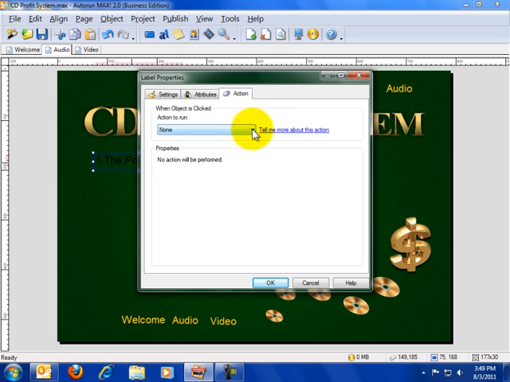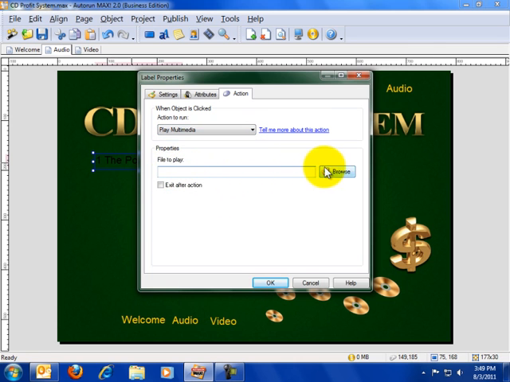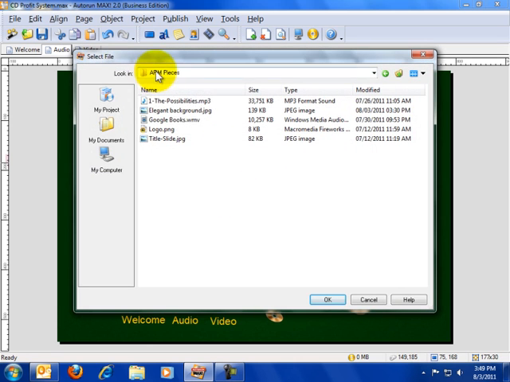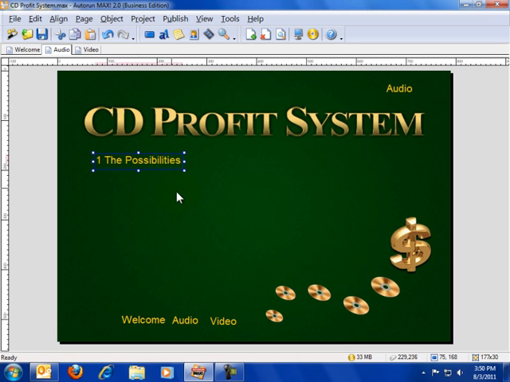Let's go to the action, and we're going to scroll down to Play Multimedia. So File to Play. We browse. We're in our folder. We're going to choose an MP3 file, which is right here, the possibilities. Double click. The file is brought in. Now, if you wanted to, you could click Exit After Action, and when they listen to it, it would be closed. But you don't have to do that if you don't want to. Okay, we're going to click OK. Now, this changed to gold. You can put as many things on this page as you want, but for now, this is a good example to start with. Let's do a video.